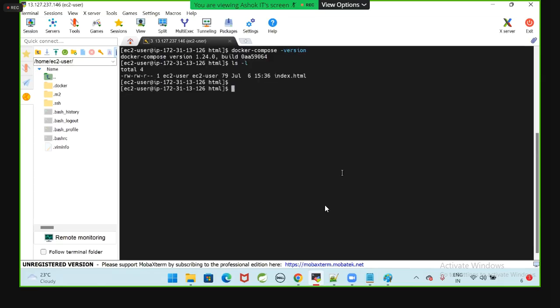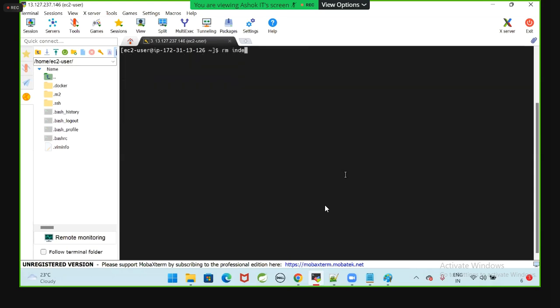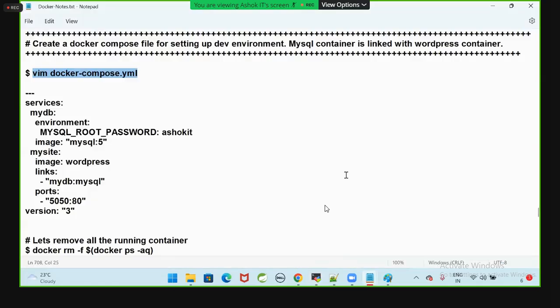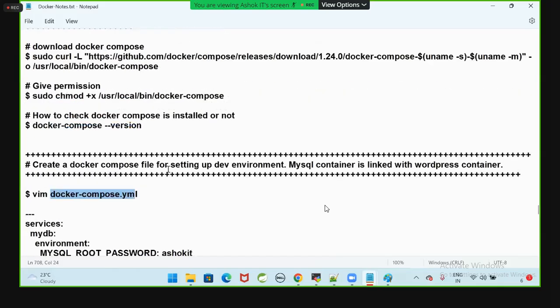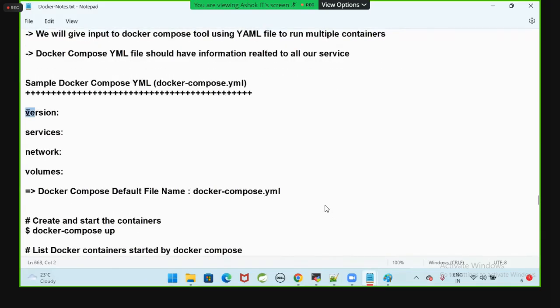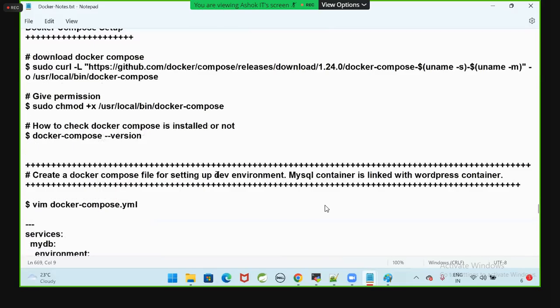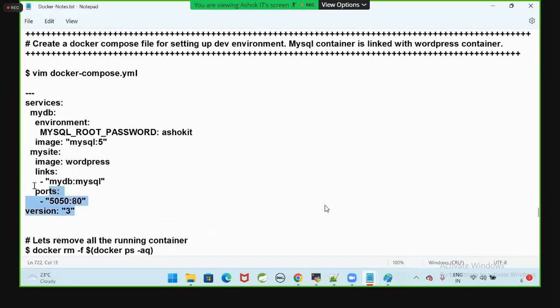ls -l. Let me delete this file. Let me go back to my home directory, cd /home/ec2-user. I'm going to my home directory, ls -l, rm index.html. Yes, ls -l. Currently, nothing is available in my home directory. I'm going to create one YML file, that is docker-compose.yml. I told you in the Docker Compose file, we are going to have several things like version, services, network, and volumes. Currently here, I'm taking just version and services.